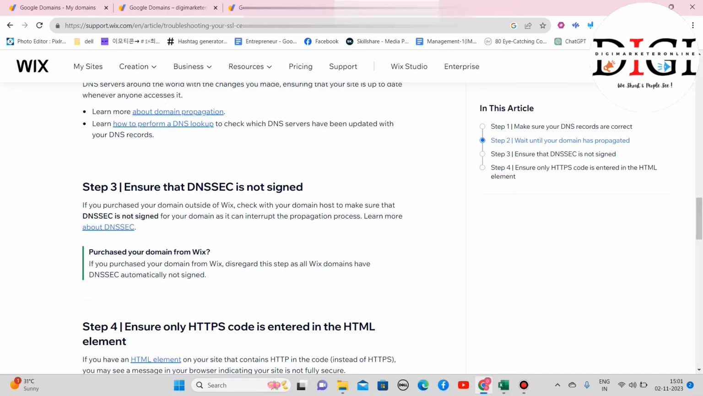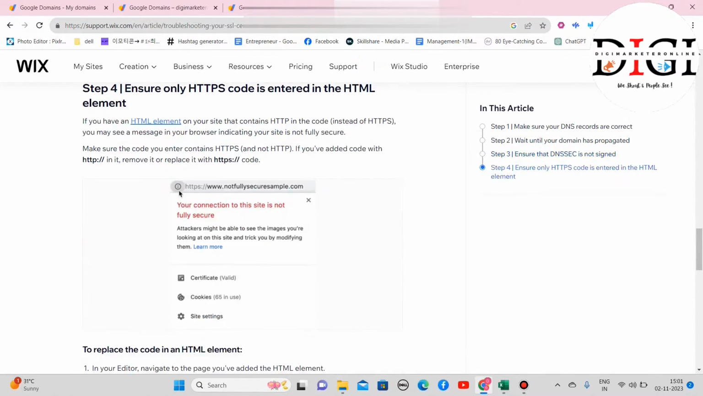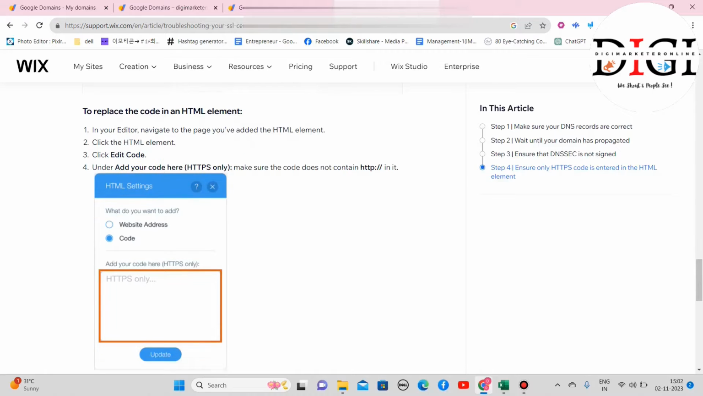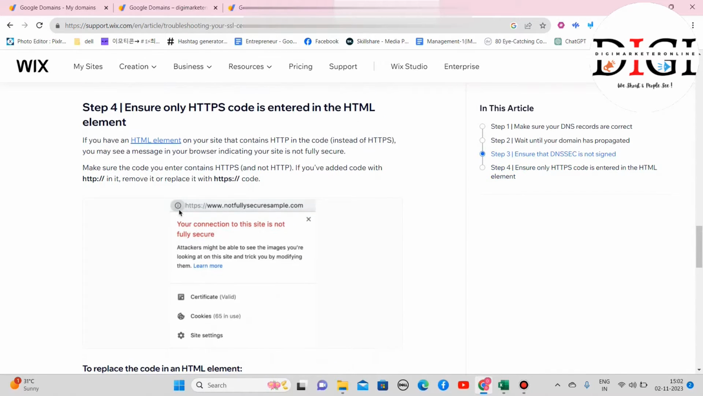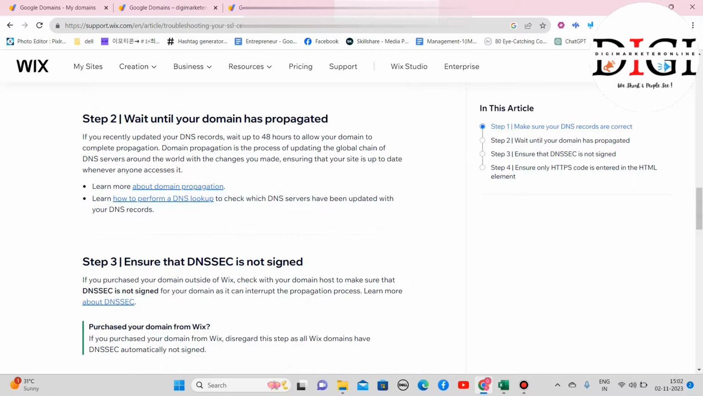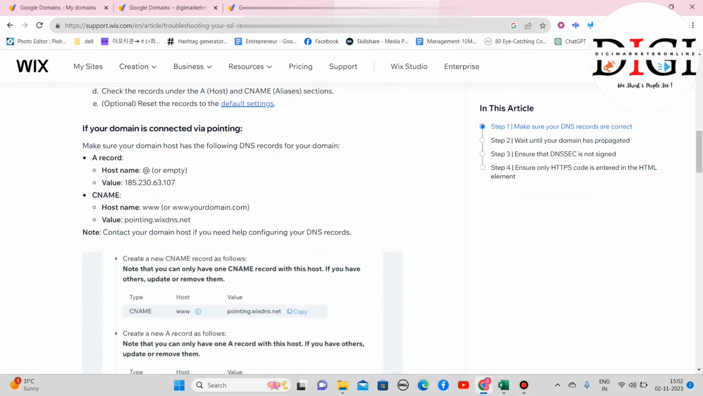And if the domain was purchased from Wix, it is automatically not signed, and the rest of the things will be handled by Wix itself. And the other thing is, if you have any code that is related to HTTPS and you have used HTTP, then you'll have to manually go and change that code. In my case, I don't have any code, but I would want to share a few changes that are not related to this article, but it still works for me.